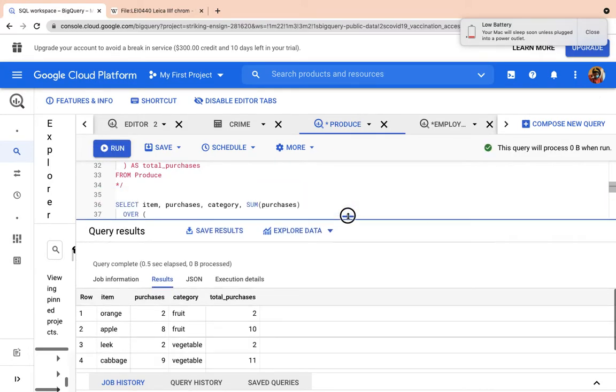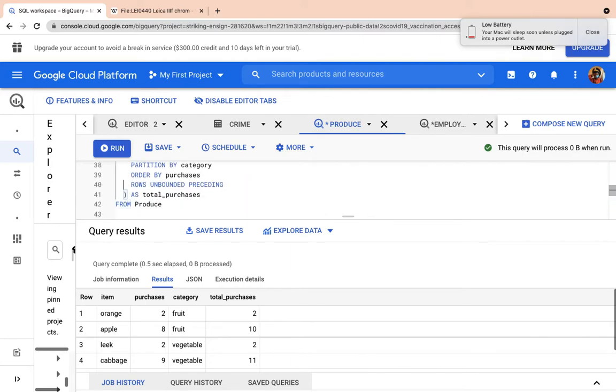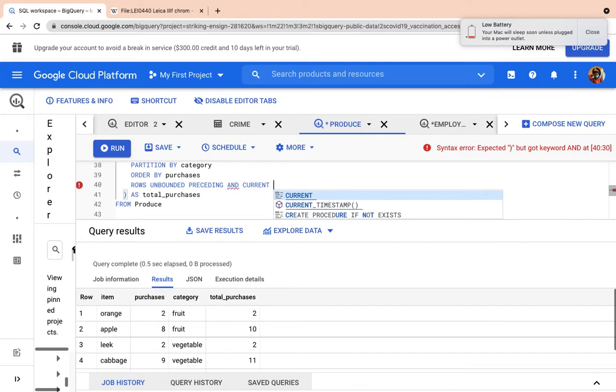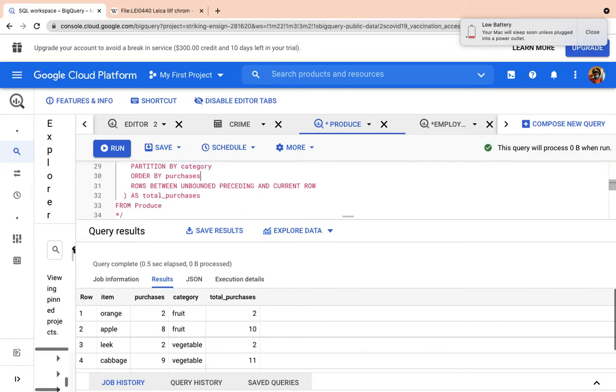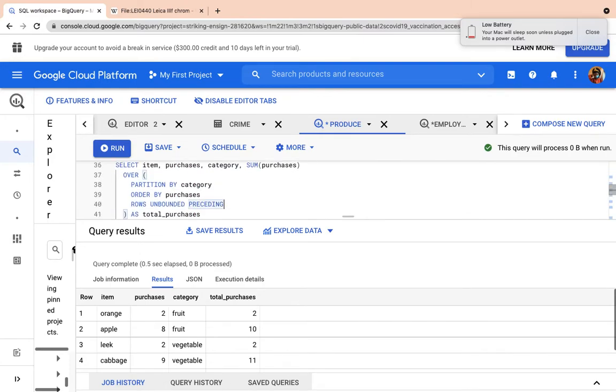So this gives the same value because we are not saying unbounded. We said the same thing. We said rows unbounded preceding. The only thing we didn't say is "and current row", right? We don't have to say that, because if you don't say that, by default you're only looking up to the current row. Before, we said between unbounded preceding and current row. Here we are not saying between, we are saying rows unbounded preceding only. So we can say between or things like that.